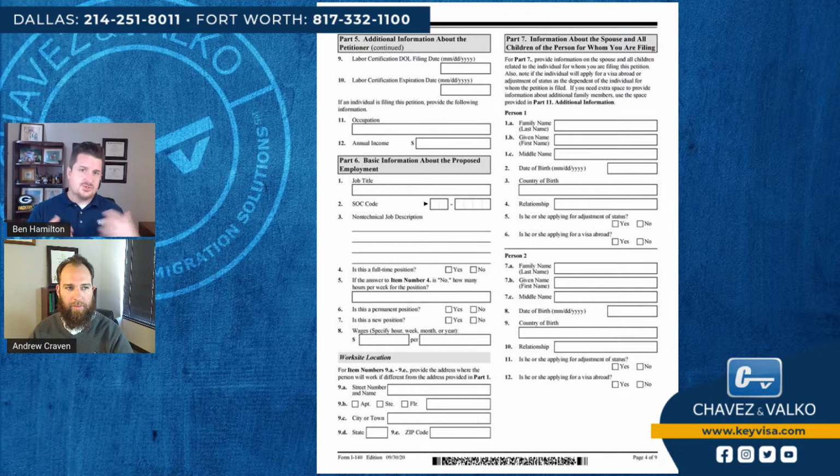The employer usually puts their headquarters location, but then here you put what's the actual worksite location. Again, that worksite location should match what's on the PERM. You cannot deviate at this point. If you do deviate, you'll probably be denied. And if you need to deviate, then you might have to start over.